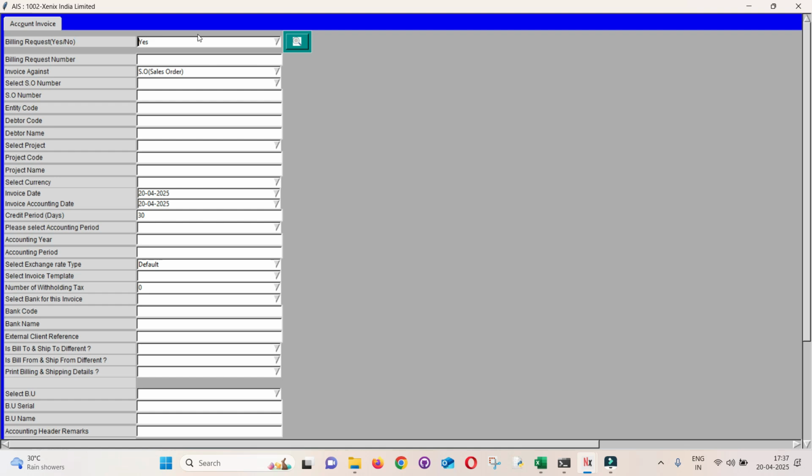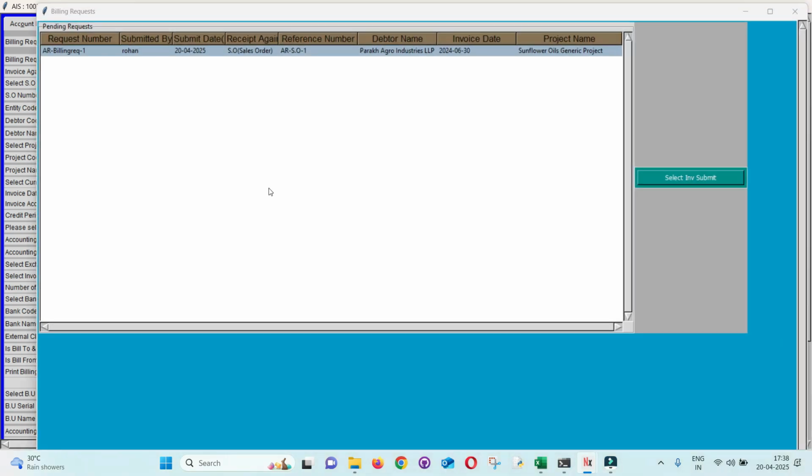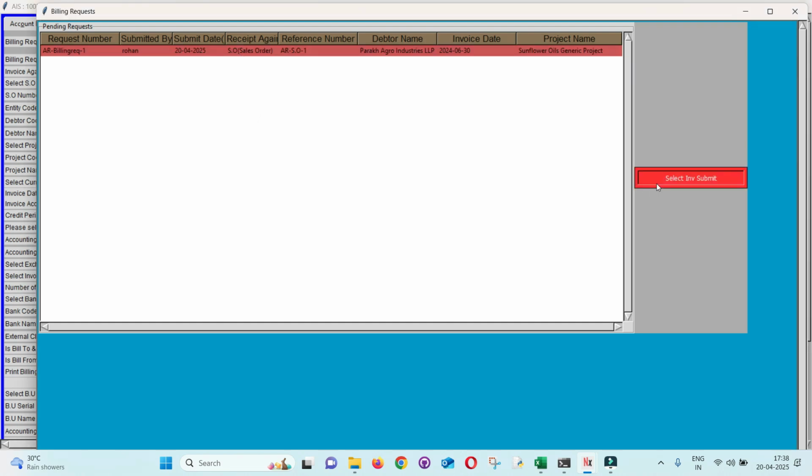For billing request, yes or no, we have selected yes. And there are multiple ways. That means the accounts team can raise an invoice either against a billing request or without anyone submitting a billing request. Accounts can raise it against an agreement, a sales order, or directly. In this case, we are using the route of billing request. Let's click this magnifying glass and search if there is any billing request available. There is one billing request available, so I have selected it.